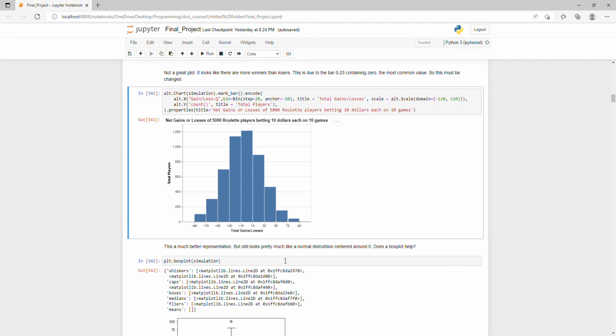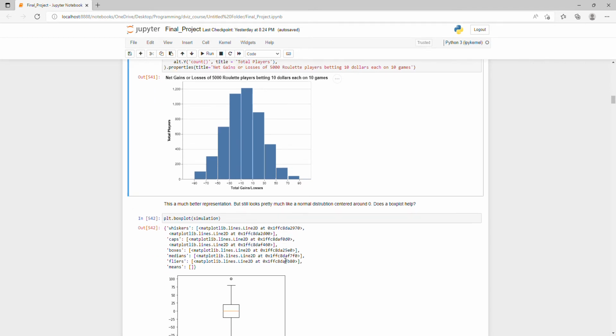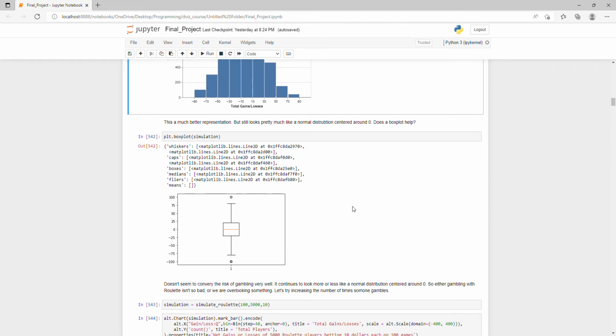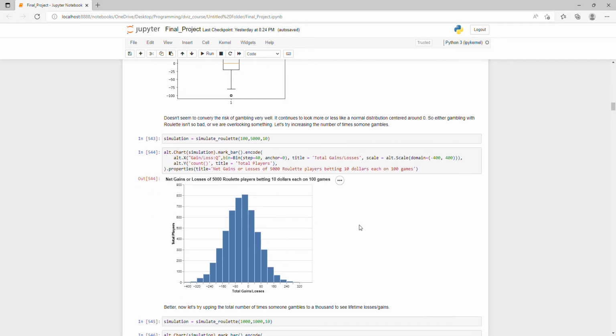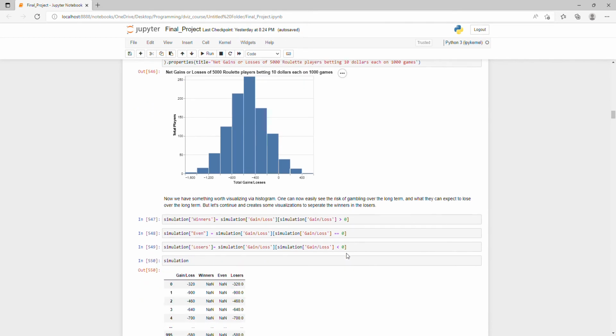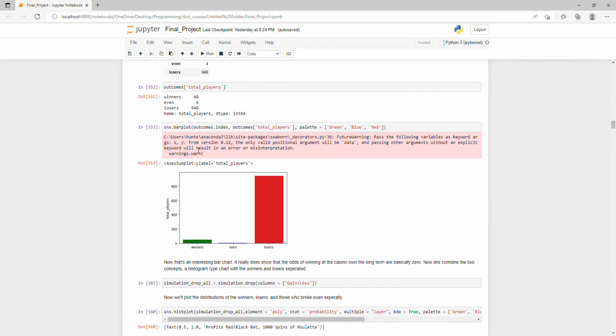But I didn't feel this was the greatest way to present this. And box plots didn't really do that well either. It just looks like a normal distribution centered around 0. So I upped the simulations a little bit, 100 games each. You see this normal distribution, and it's kind of reaching the 50 mark, but this is not showing exactly what is going on in roulette, because roulette is more than just red and black, right? And you can see after a long time, the losers really outnumber the winners.